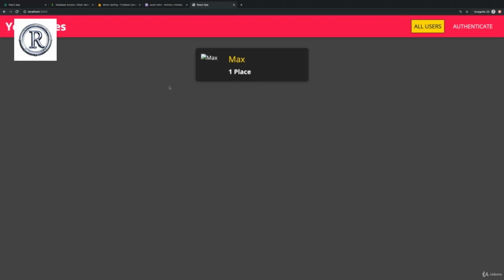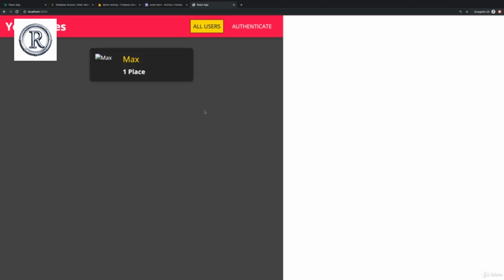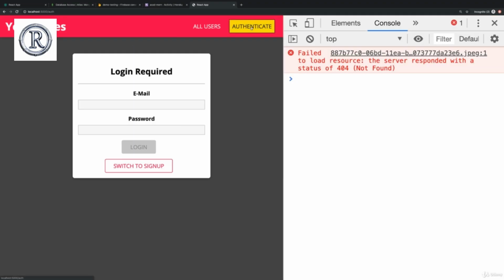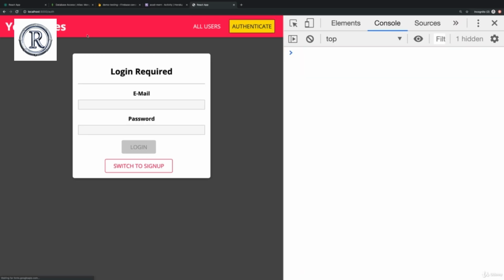And locally, we are using port 5000. We can ignore the fact that this image is missing. We'll take care about this later. But what we can tell is that this works. And if I reload on the auth page, this also is getting served.